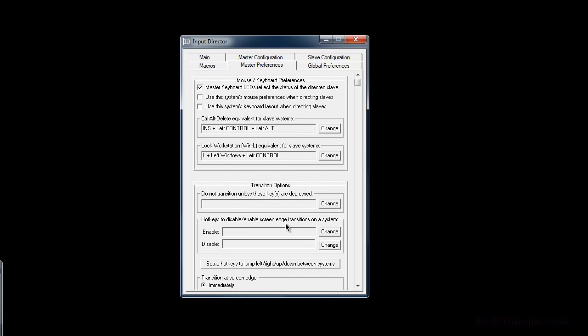So that's about it, guys. That's Input Director. You can get this, it's a free download for non-commercial use at inputdirector.com.